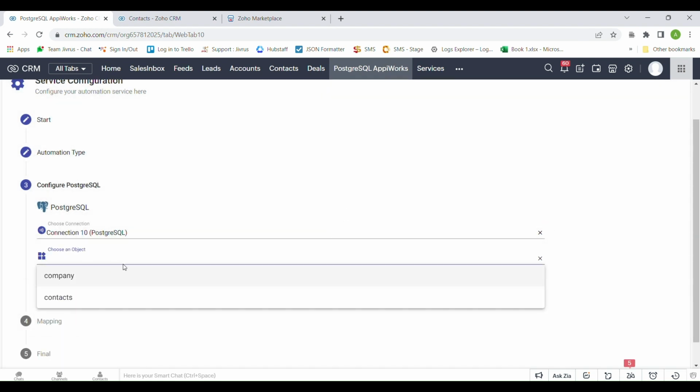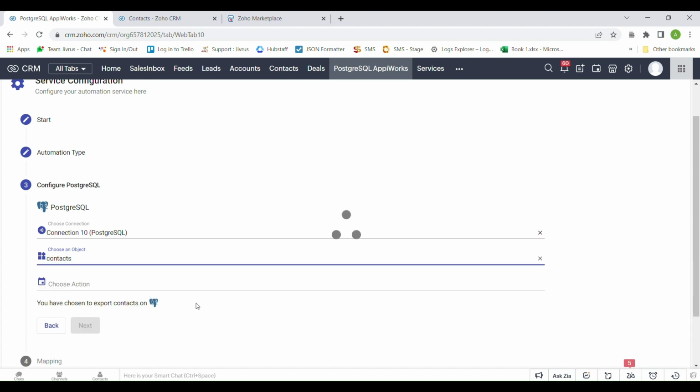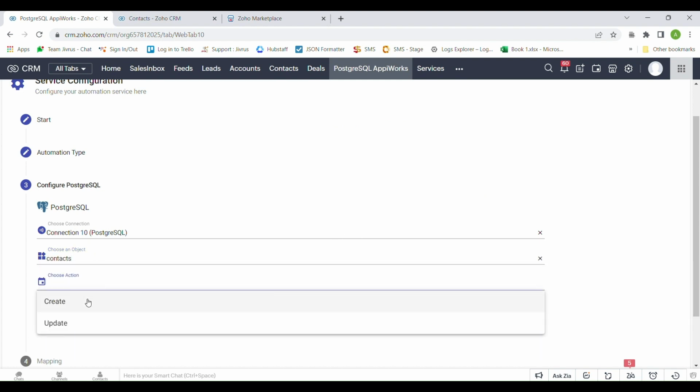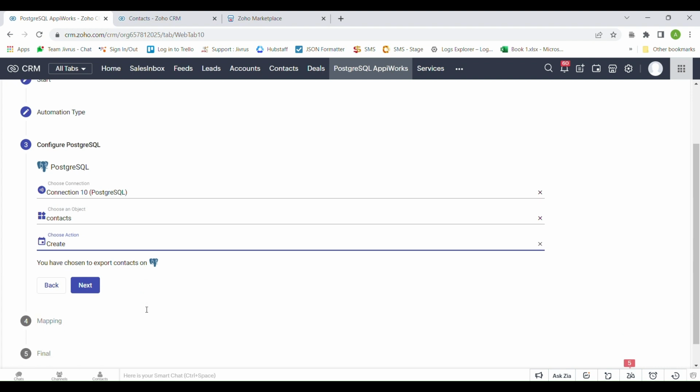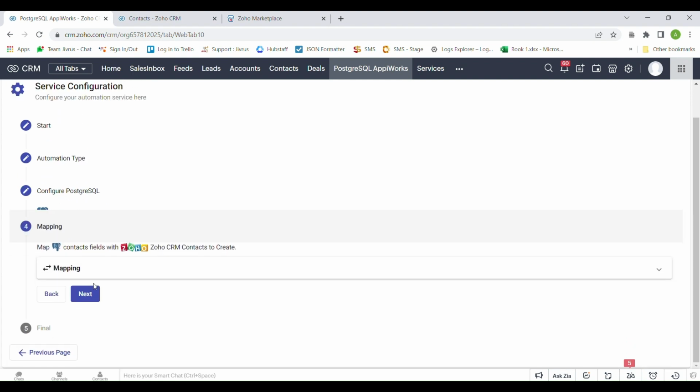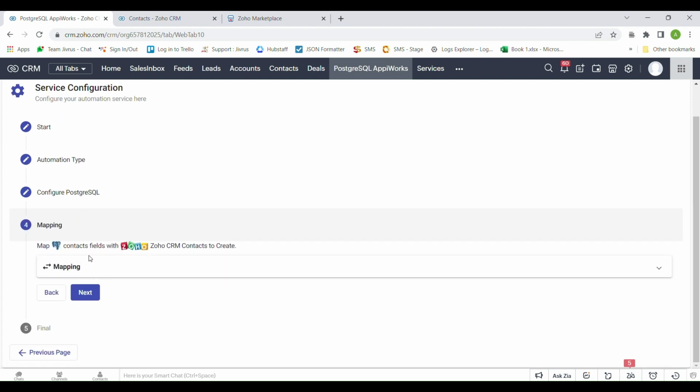After that, choose the object, in other words table, from PostgreSQL. Once that is chosen, then choose the action need to be performed. In this demo, we will go with Create Action. In the next step, we need to do the mapping between PostgreSQL table columns and Zoho CRM fields, so let's click on Mapping here.